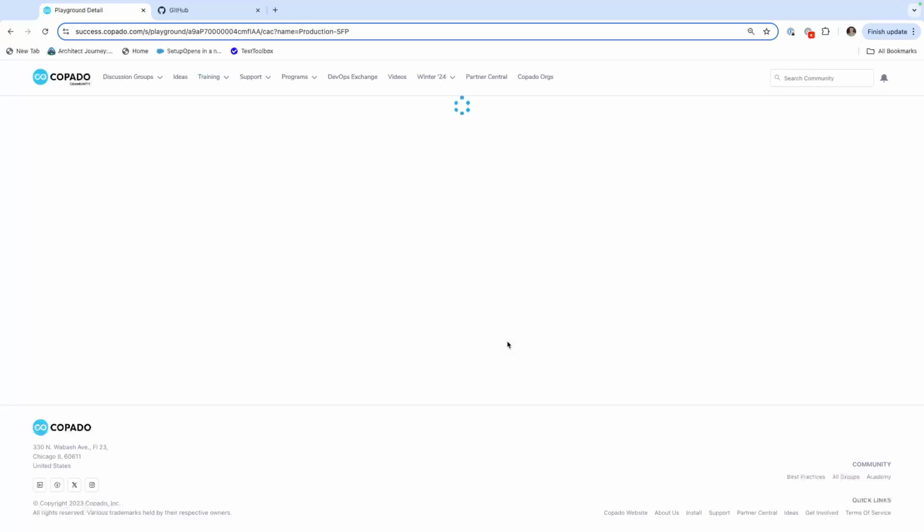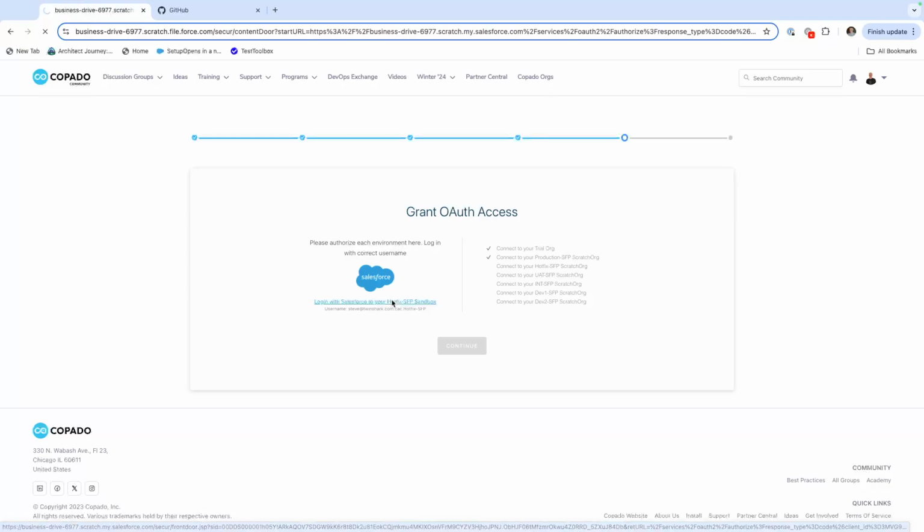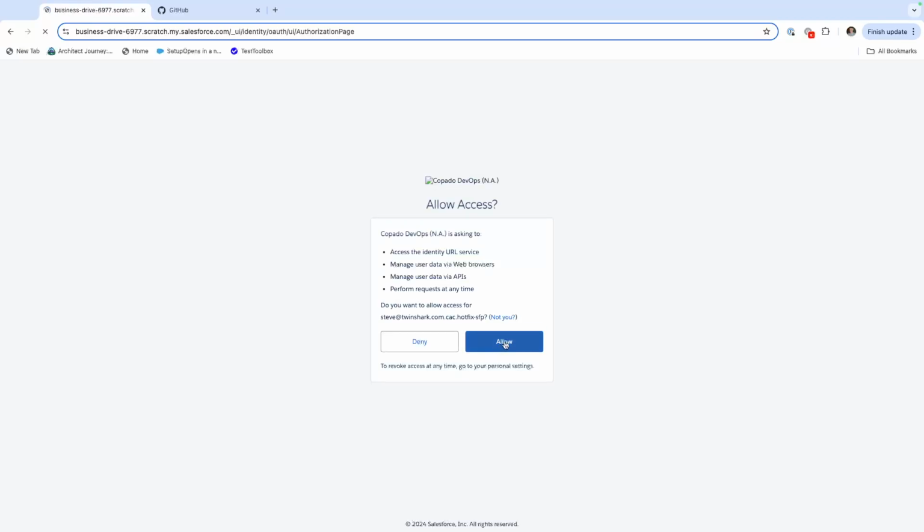Now, because I had just done this in my browser, it had my session token, so I didn't need to log in again. Had you come in separately, you might have had to put in those credentials you created. And now we're going to go log in with my hotfix. I'm going to grant it OAuth access. This allows it to have subsequent access through the OAuth.